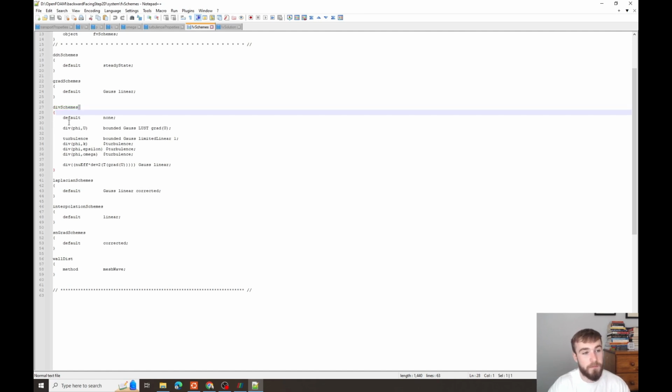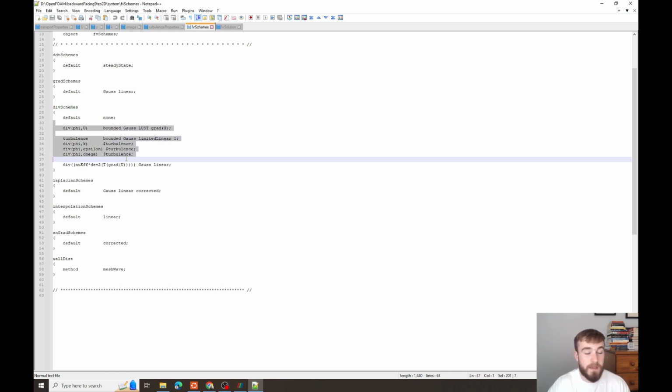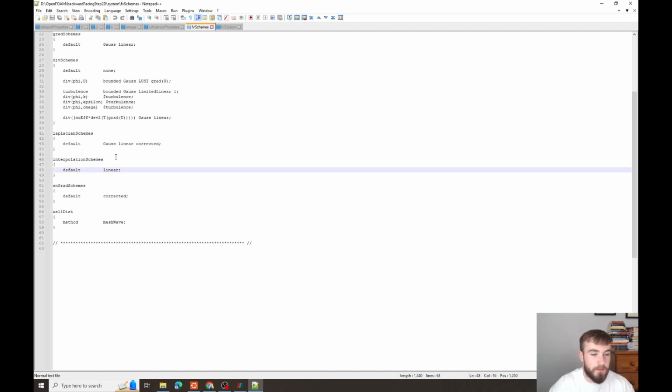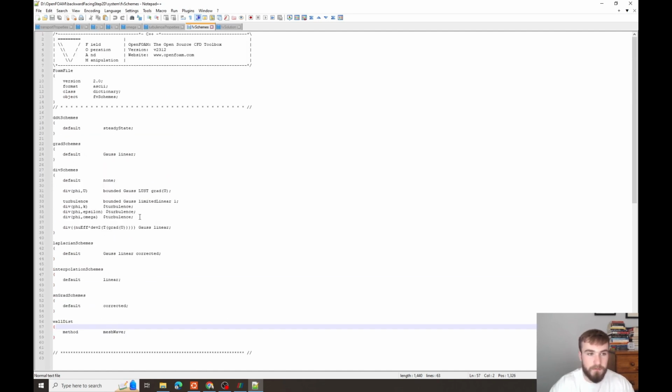For divergence schemes then, it's just, again, very simple, bounded Gauss gradient schemes here. Nothing really to touch here. I generally don't touch this stuff when I'm running simulations. I'll use a tutorial case and I'll just kind of leave the solver settings alone. Interpolation schemes, linear interpolation, and again, we're just going to leave the basics here. There's not too much to discover here.